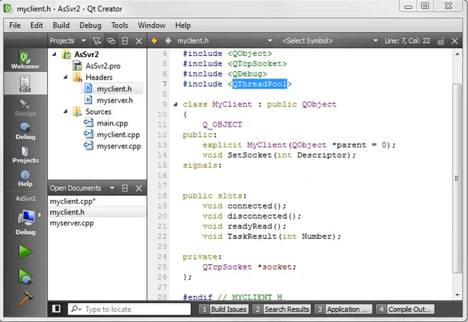Now, one thing we haven't implemented is the actual ThreadPool itself. Why haven't we done anything with the ThreadPool? Because I'm going to show you that we use the global instance of the ThreadPool. Every application, when it's created in Qt, gets a ThreadPool by default, so you don't really need to create one and mess around with it.